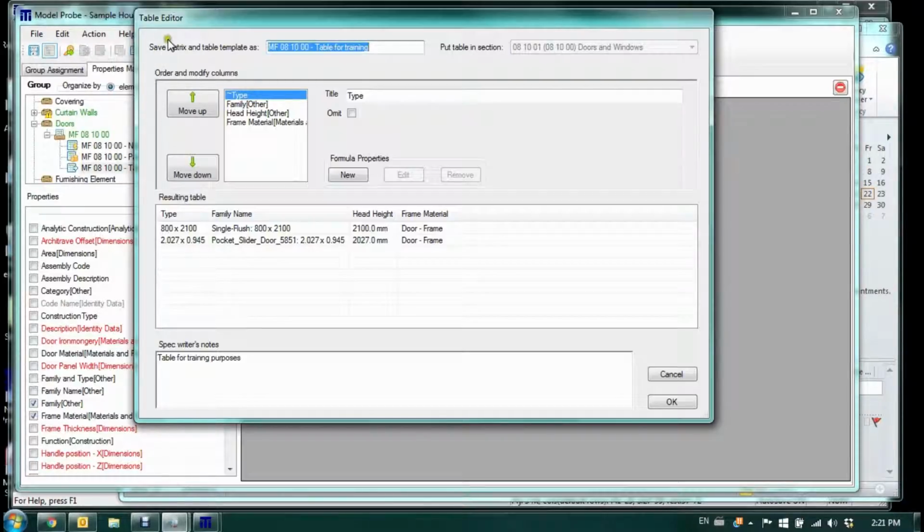So I'm showing you the table that we created before. I've got my list of columns here, and what I want to do is change a few. First of all, you see this head height? It's in millimeters. I'd like to show that in inches, and the frame material just says door frame. I want to map door frame into a number of possible values depending upon what the model has put in there. Although this is a pretty simple case, I'll show you how to do that.